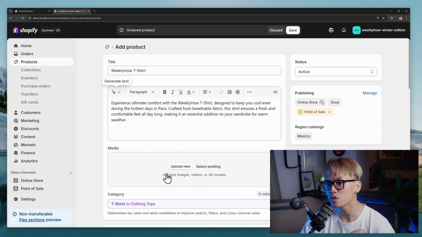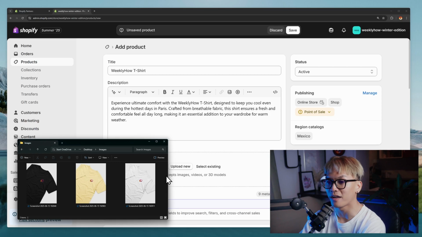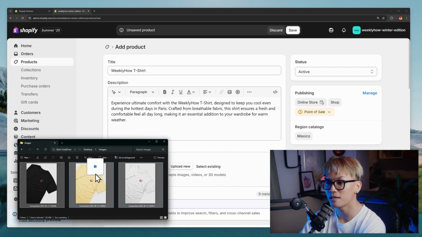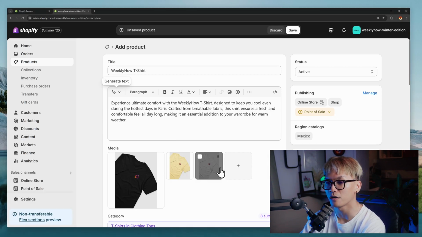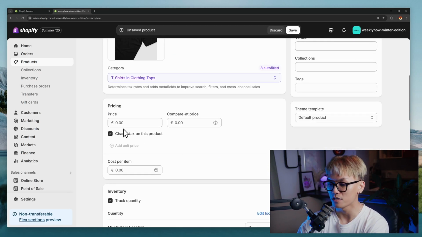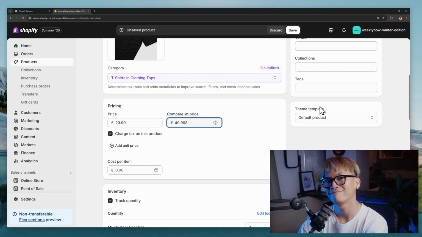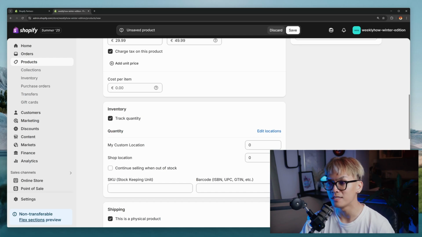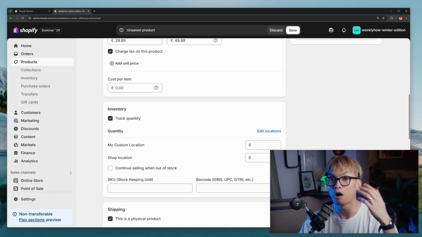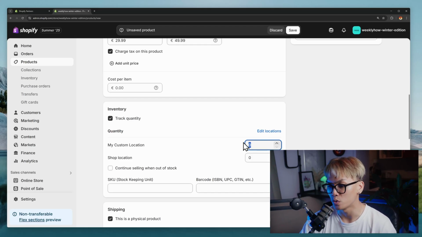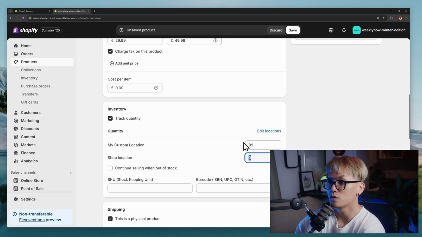And here in the media section, this is where we're going to upload the images that we had earlier. So let's just open the file explorer and then just drag all of this and drag and drop it here. There we go. Now the next thing we're going to do is just set the price for this product. I'll just set this to $29.99, and the compare at price is just $49.99. Very cheap. The next thing that we're going to work on is the inventory. We need to set this to a number more than zero, because otherwise it's just going to be out of stock. So we need to set this to, for example, 99, this one 99 as well.